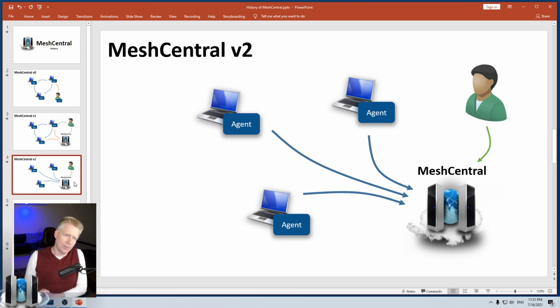So move now to MeshCentral version 2. I personally don't use V2 anymore. I just say MeshCentral because all the other versions don't exist anymore. They're not supported and the code is gone. But occasionally you'll see me refer to it as MeshCentral version 2, V2, but that's the one that everybody uses today.